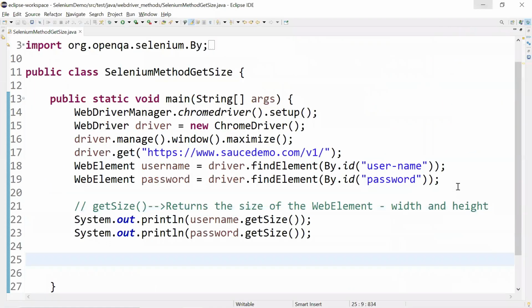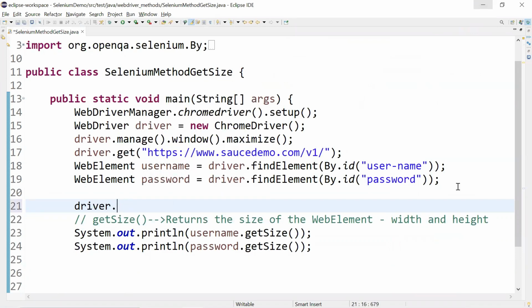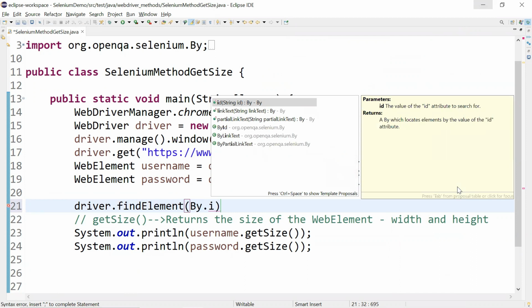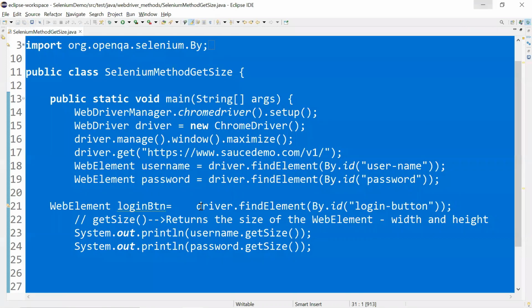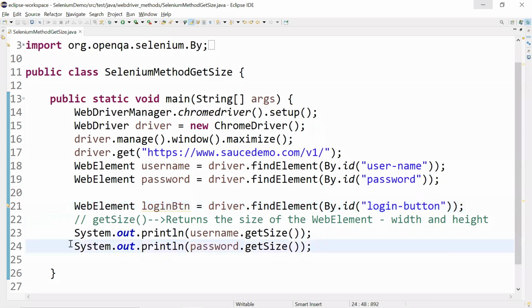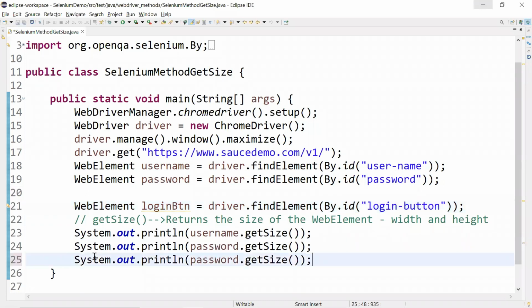And I'll say driver.findElement by.id. This is for the web element. Sorry, this is the login button. So I'll say login button. Let me format it, and I'll print the size of this login button to see its actual size. So let me quickly run this.